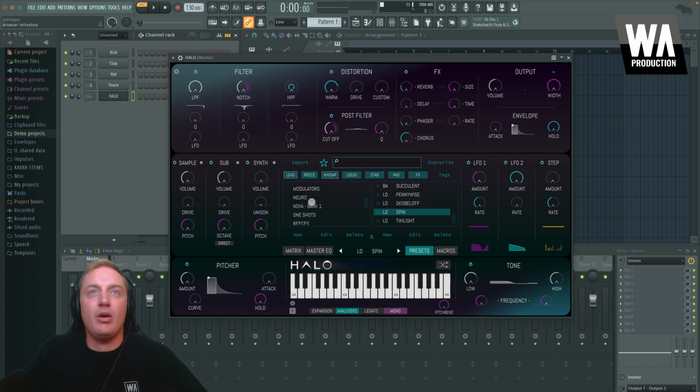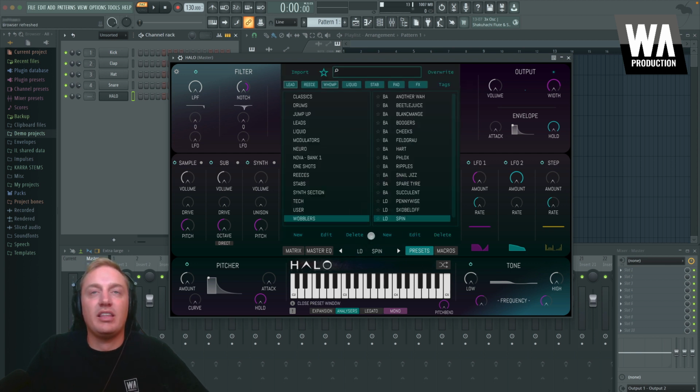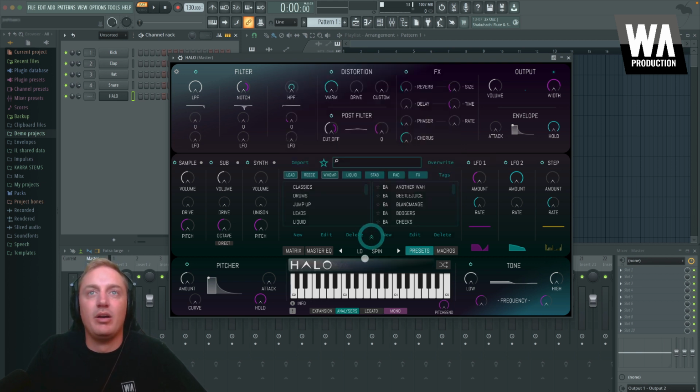Firstly, you can see that we've got all these different banks here, which is a nice, easy way to organize things. Additionally, though, you've got tags. So if you're looking for a particular type of sound, you can just hit the tags and narrow it down that way. You also can star your favorite sounds and then hit the star and find your list of saved favorites. And then, of course, you can also search for a specific preset here. You can import presets, you can overwrite presets, you can pretty much do whatever you want with them. And then you can click this arrow to make it a larger window, which is useful if you want to have a bigger view of everything as well.